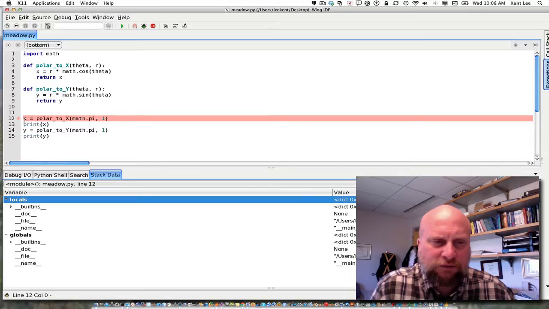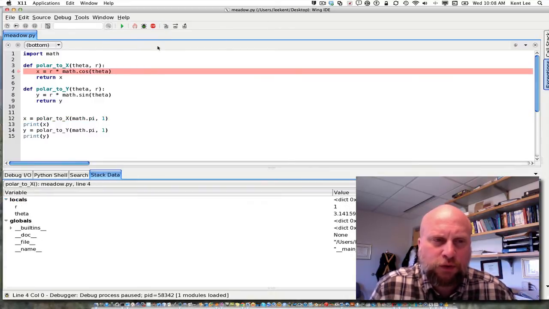At this point I have not defined any variables yet. I have not defined x and y. So the only thing I see in here is this built-in doc file and name, which are provided by Python. So I click Step Into, I jump to this code here, and now I have two activation records.